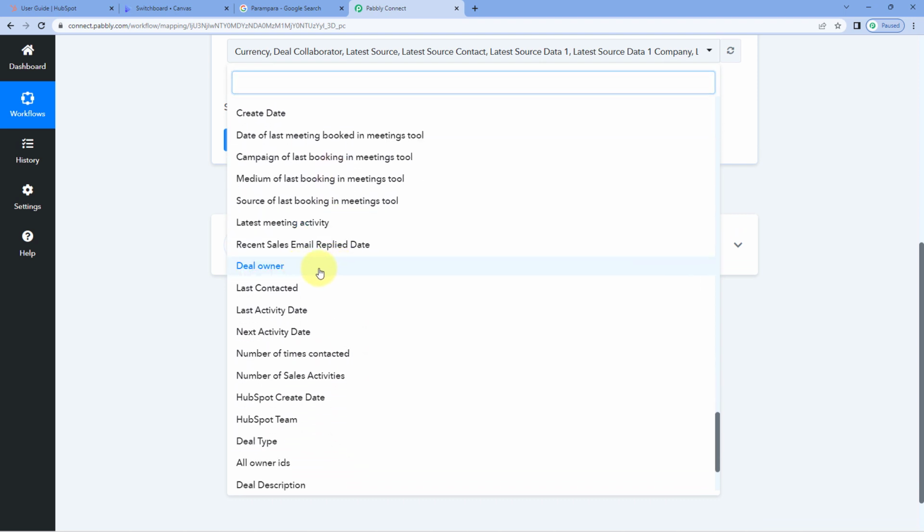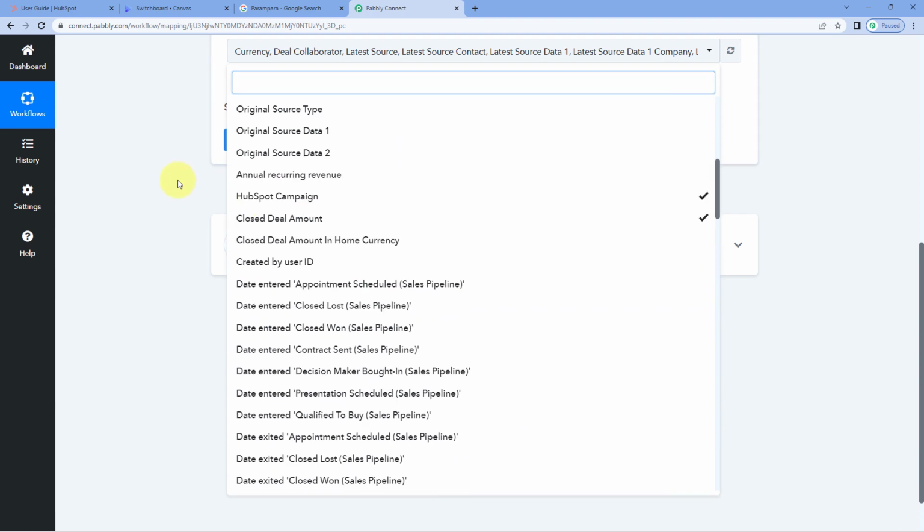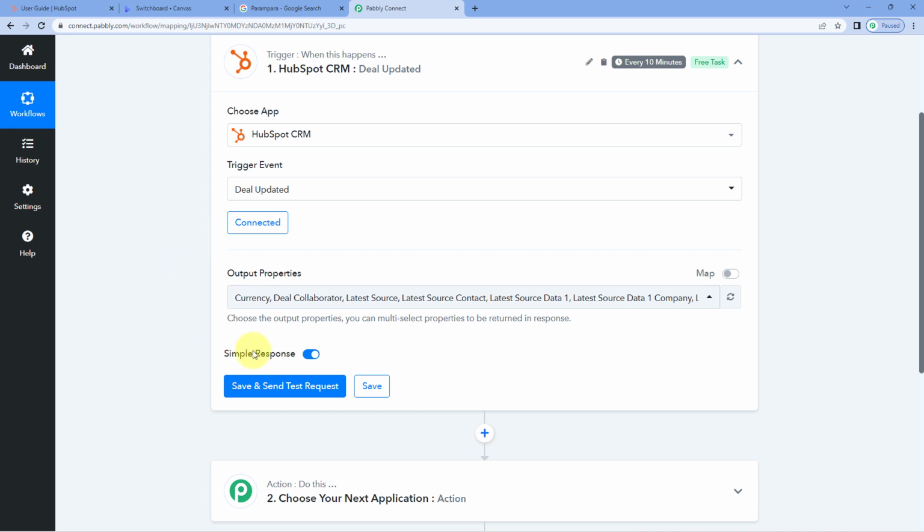Some basic details, deal owner and all those things. And after selecting all the required properties over here, we just have to click on Save and Send Test Request. And when we click on Save and Send Test Request, the details of the most recent deal which we have updated in our HubSpot CRM are captured inside Pabbly Connect.